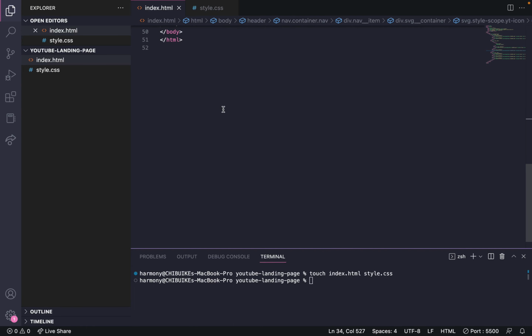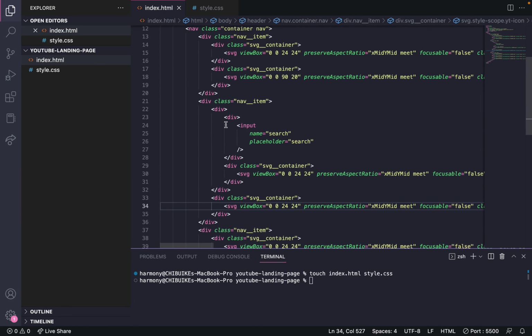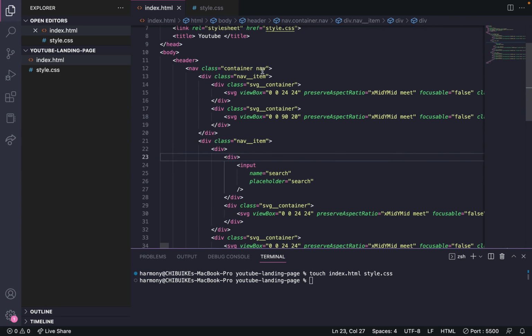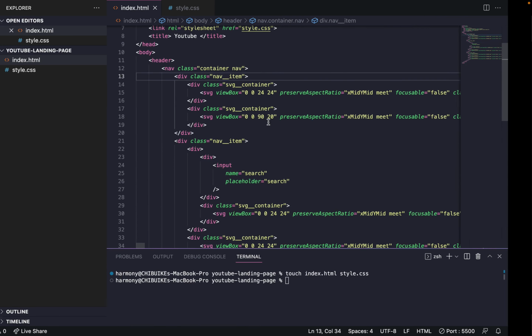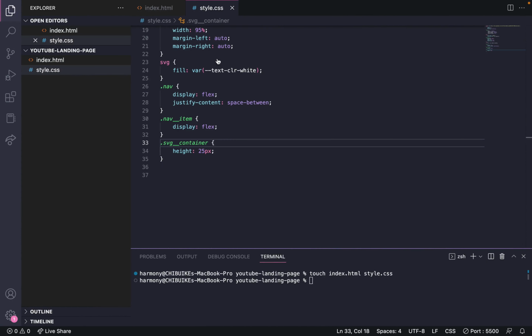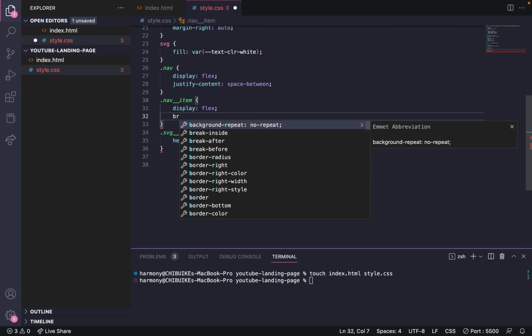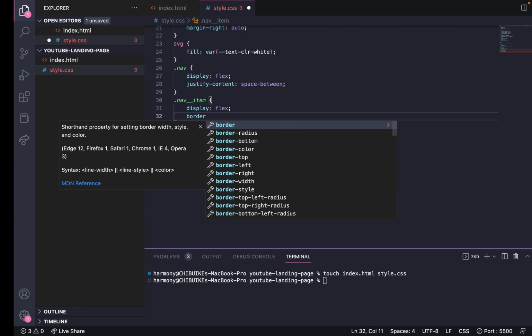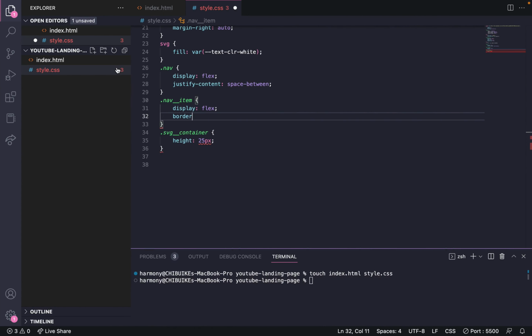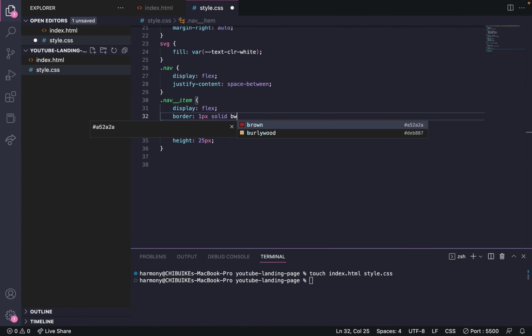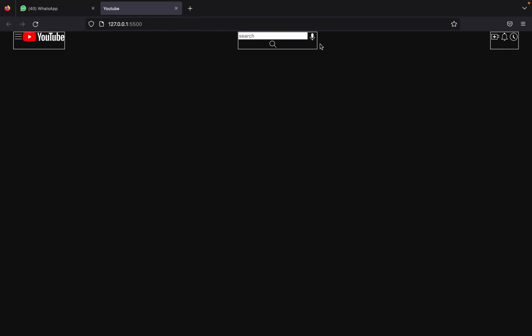To add the gap, I'm going to go back to my HTML and look for the nav items. So the nav items are like, let me give it a border so that you guys will see what it looks like. The nav items are the containers that contain the SVGs in every section. So if I do one border, one solid white, I have something that looks like this.